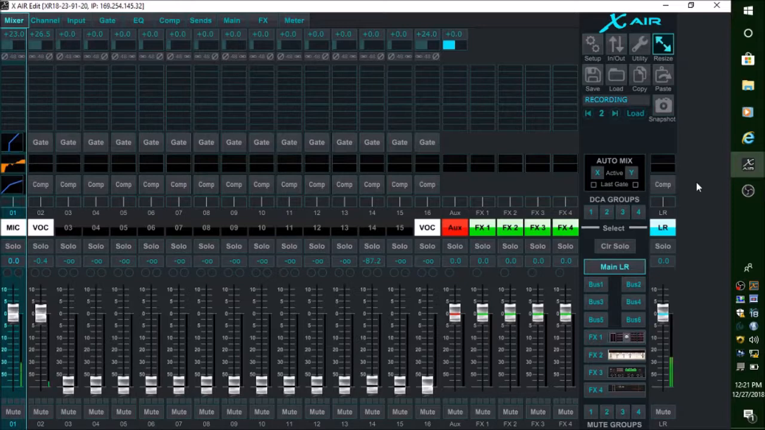It's the same thing when running sound. What you want your gate to do is keep things out of your mix that you don't want. A good example: you're playing a show outside and the wind is really whipping around. If you don't have a gate on, your microphone is going to pick up that wind, and as the band is playing, that wind is going to be in your mix. It's not going to sound very appealing to your crowd, so I want to show you how to set that up.